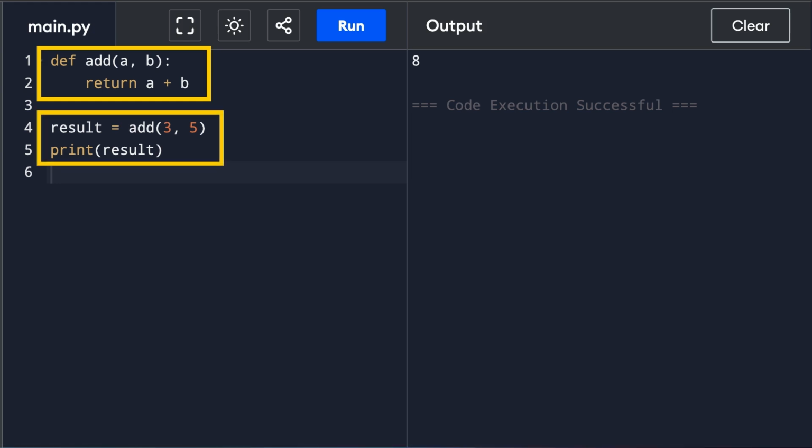Next, call the function with 3 and 5. It saves the return value, which is 8, into the variable result. Then print the result, 8. Why use return? You can store the result in a variable. You can use the result later in your code. Functions become more flexible and powerful.